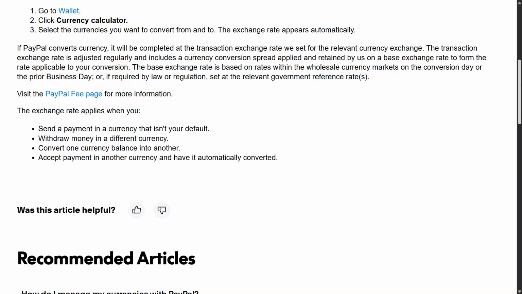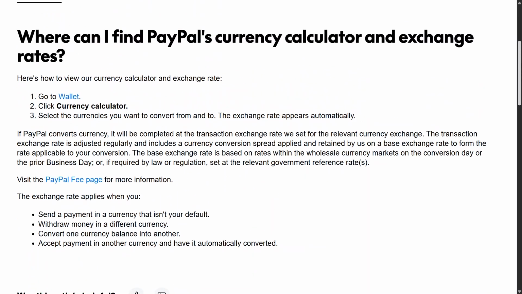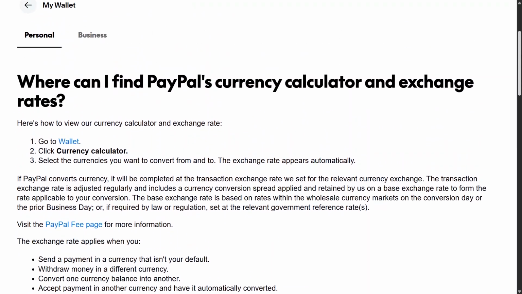If you're sending a payment in a currency that isn't your default currency, check whether you have the option to let your card issuer perform the conversion instead of PayPal, as this may offer a better exchange rate in some cases. Keep in mind that PayPal updates its exchange rates regularly, and the displayed rate includes a currency conversion spread based on the wholesale market exchange rate.